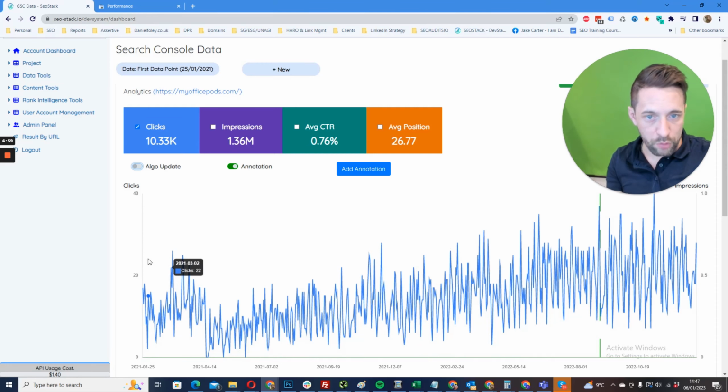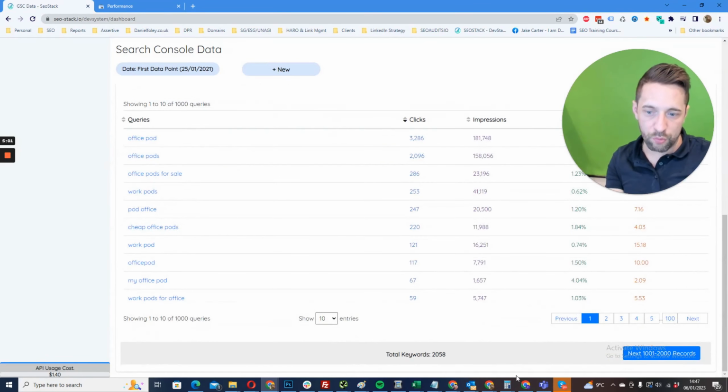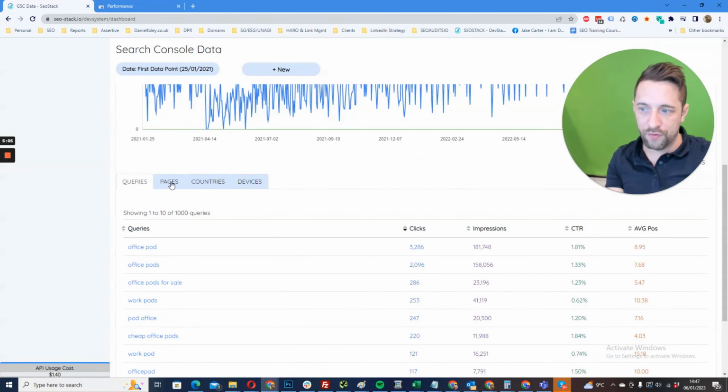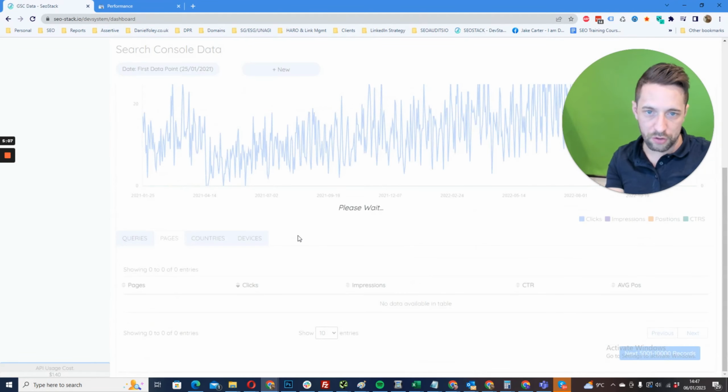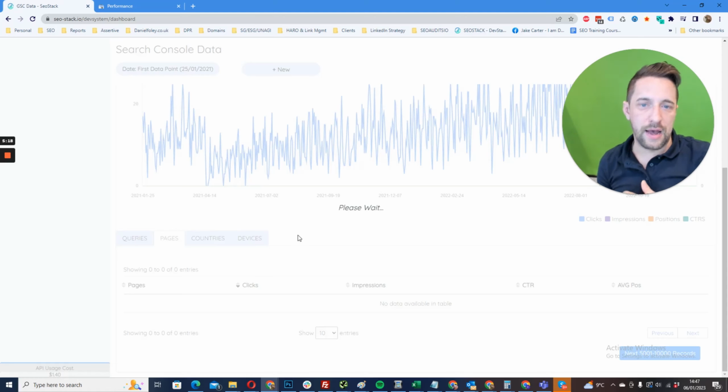But we don't just store that. We store everything. We store every single keyword, all of the click data, all of the pages data, and all of the country and device data. And we are just about to roll out search appearance and a couple of other things from the GSC API. This means that not only are you storing your data, but you've got access to every single keyword. You can export into CSV, into PDF.